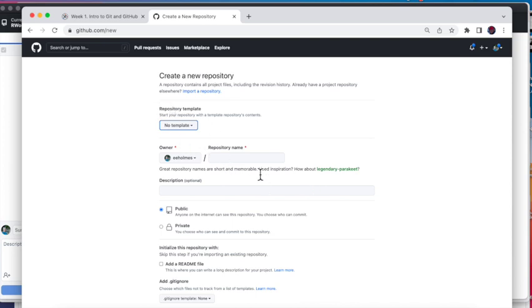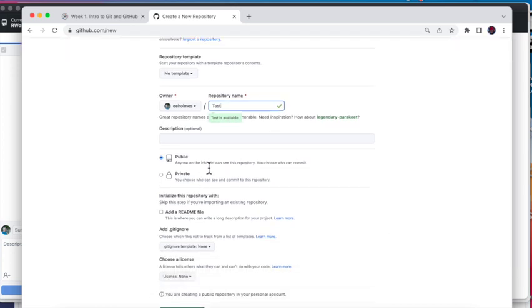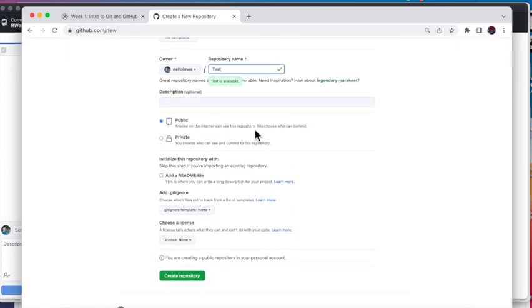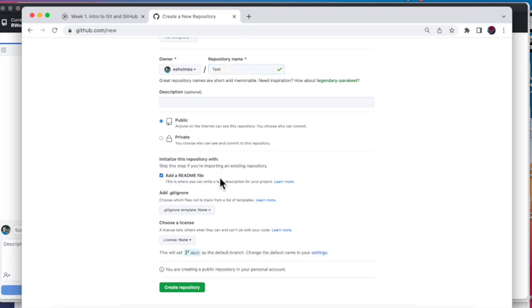You can ignore this template part. So give it a name. I'm going to call it test. It's public. That's good because we're doing this for the class. This is the important thing. We need to add the README file. We could actually add any file, but our option here is just to add a README. So we're going to click that. That's important. You need to click that.